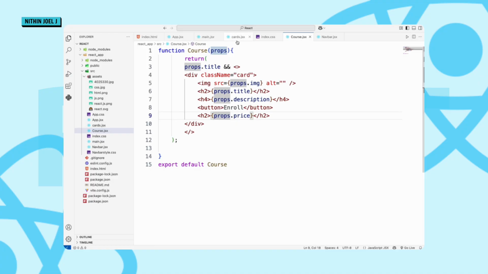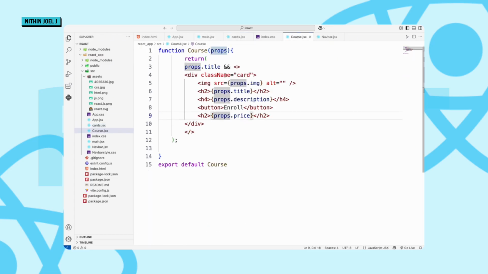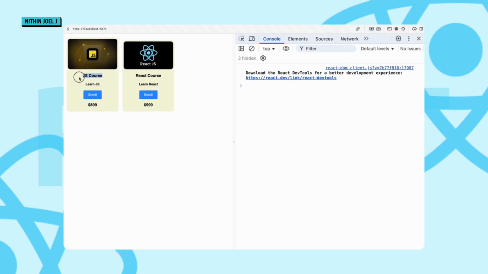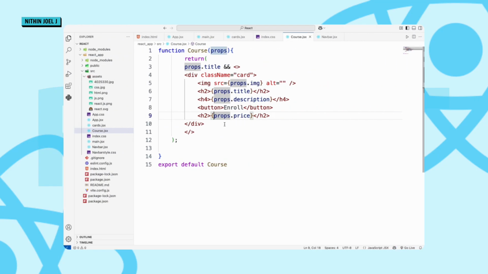Let's remove the title alone and check. I'm just removing the CSS course title and commenting this. So now in our course.jsx, title is false over here. So here you can see the CSS course has disappeared. Only JS and React are visible over here. So instead of using the show attribute and if else, React is basically used to write scripts with fewer lines, right? So this is an alternative method of conditional rendering also.